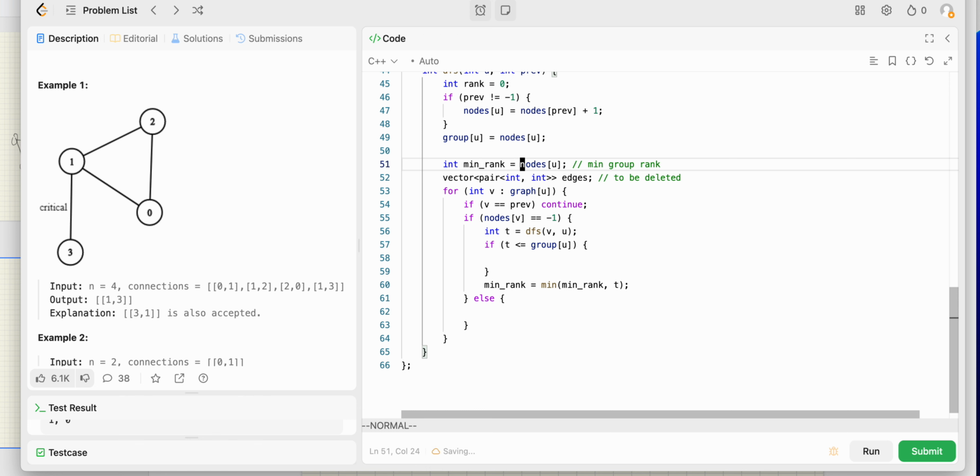Okay, so because group u is equal to nodes u here, you can either say group u or nodes u. Maybe we call that group u to be more clear. So in this situation, we need to add this pair uv inside edges to be deleted.